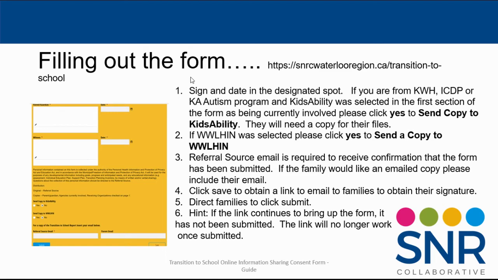The referral source email is required to receive a confirmation that the form has been submitted. If the family would like an emailed copy, please include their email as well. Click Save to obtain a link to email to families to obtain their signature. Direct families to click Submit. And again, if the link continues to bring up the form, it has not been submitted, and please do so.